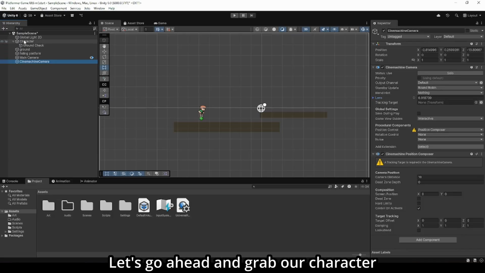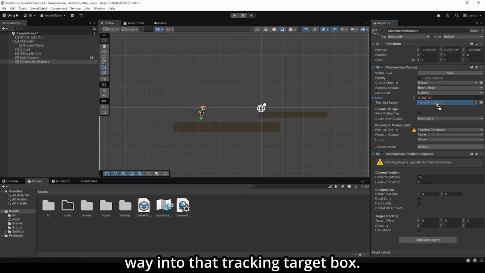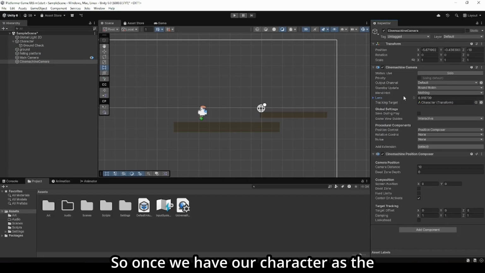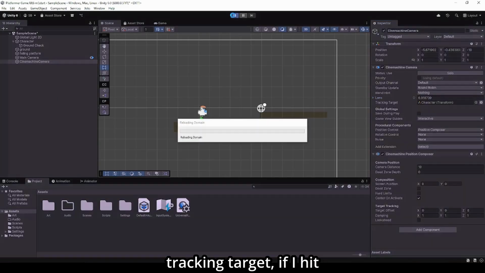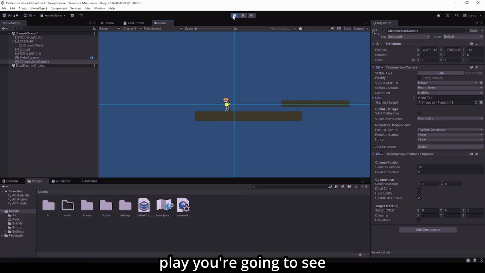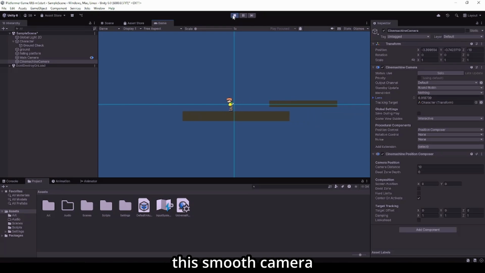Let's go ahead and grab our character from the hierarchy, and click and drag that all the way into that Tracking Target box. All right, so once we have our character as the tracking target, if I hit play, you're going to see that we have this smooth camera movement back and forth. It's not just snapping as we move back and forth. I'm going to show you how we can add some more control to this.